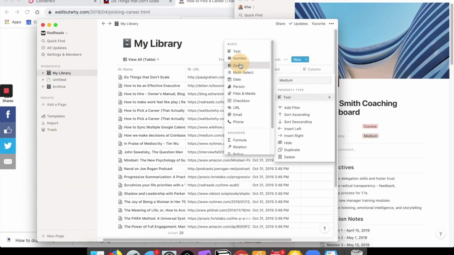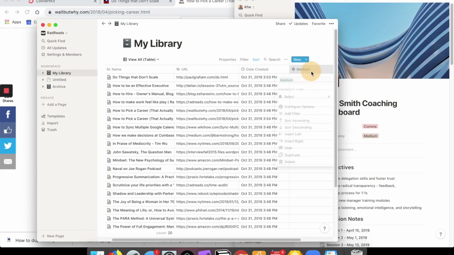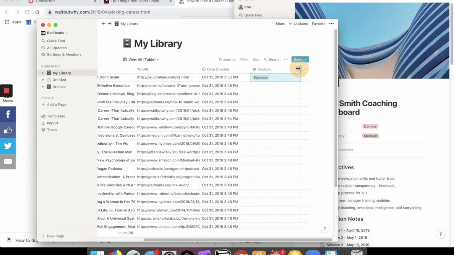And this is going to be a single select. And so I configure the options. It's going to be either article or video or podcast. Okay, so that's one category that we'll add.